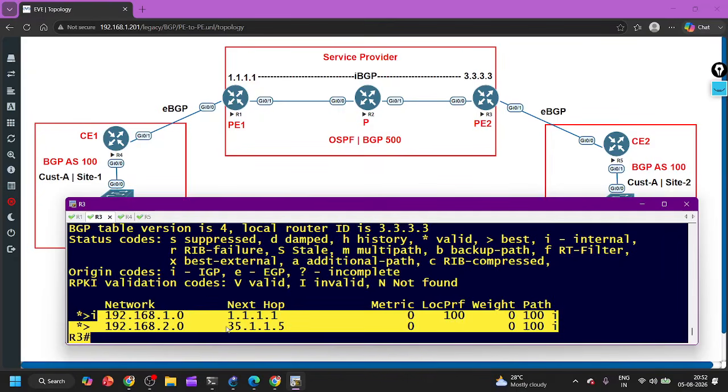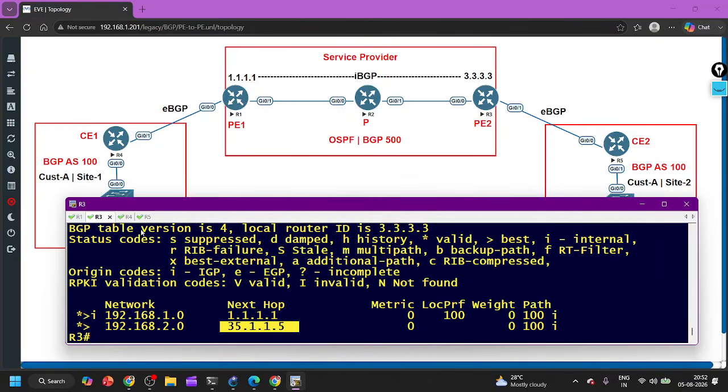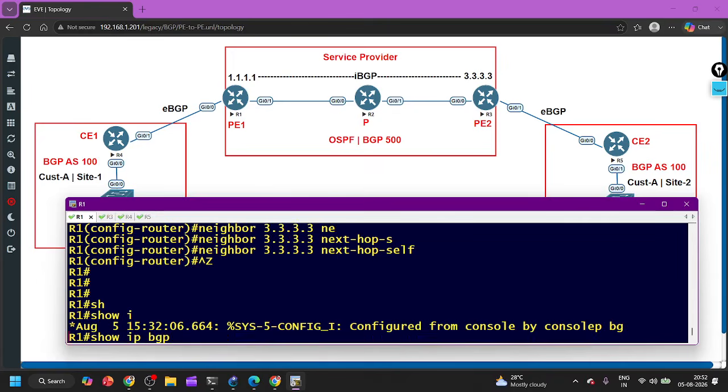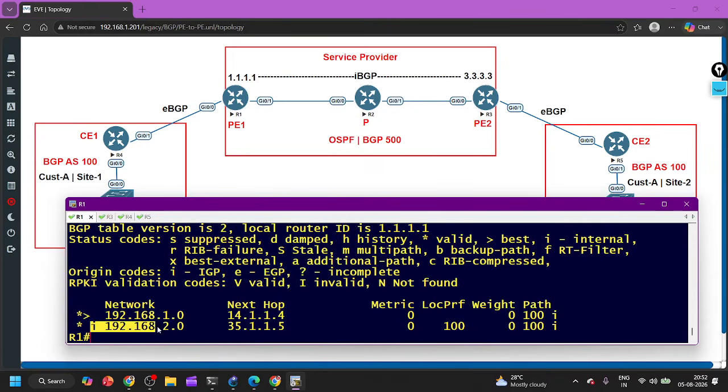Next up, IP address 35.5, exit interface of R5. It will advertise to R1. Go to R1 and check show IP BGP. Again, we have the same issue. This prefix is only valid, not best, because of the next hop IP address.